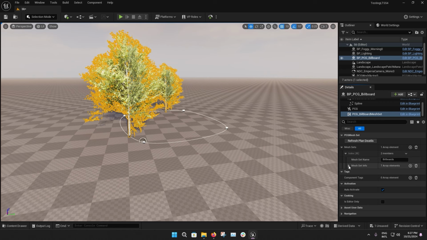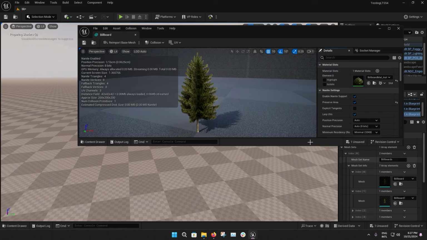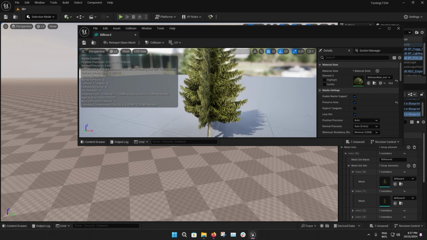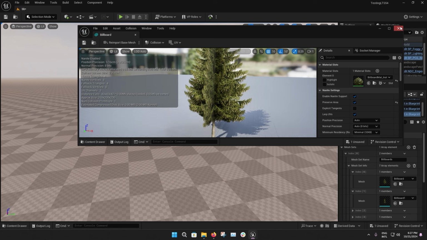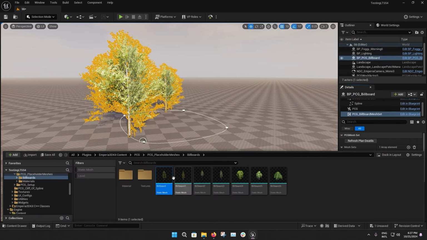Feel free to edit the material on these or add your own billboards. And the benefit of using billboards is they're extremely lightweight, so you can spawn millions of these without running into any performance issues. And all of these can be found in the placeholder meshes section.